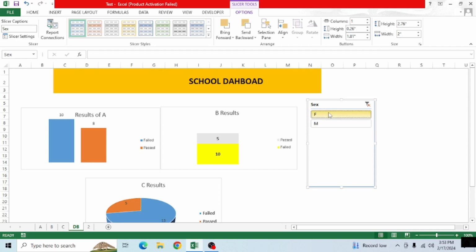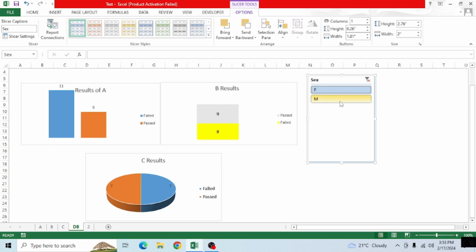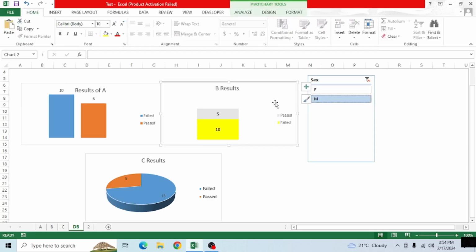So right now when I click female, you see that it changes. All the visuals change. Let me show you very well. Now when I click male, you see that it changes. If I click female, it changes. So it tells me that in terms of female, in school B, 9 female passed, 8 failed. In school A, 11 female failed, 6 passed. In school C, 7 female passed and 7 female failed. So you see that from here we can analyze results in classrooms, results of public exams, results of so many places, even when you are doing capacity building wherever you are.